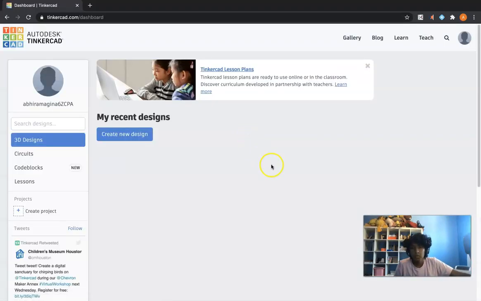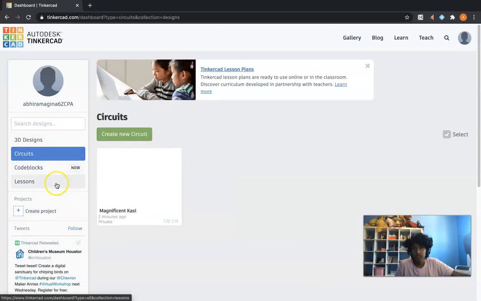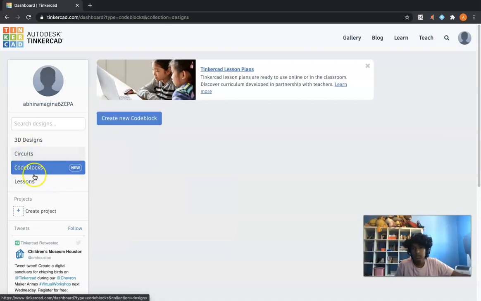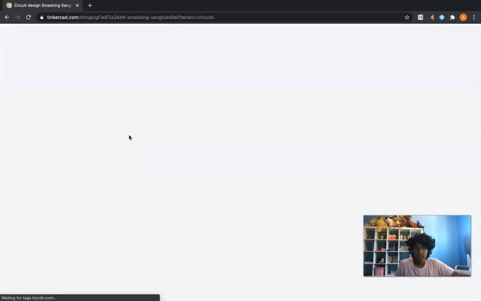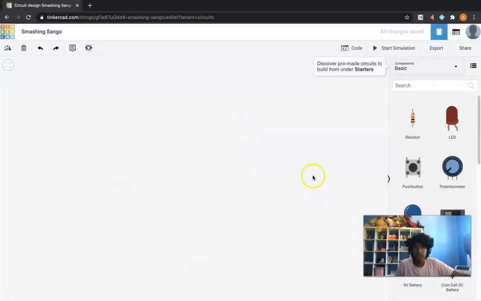Once you've signed in, you will see this page that has been brought up, and this is basically our home page in which we can see recent designs and circuits, and we will be mostly using circuits. So go ahead and create a new circuit, and you will be met with this workbench.